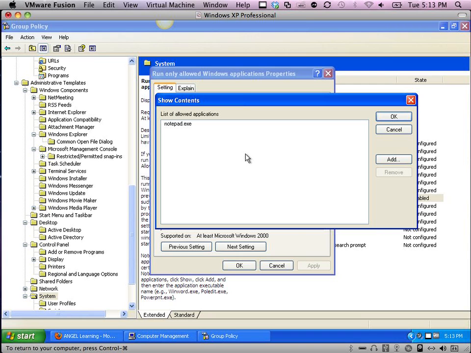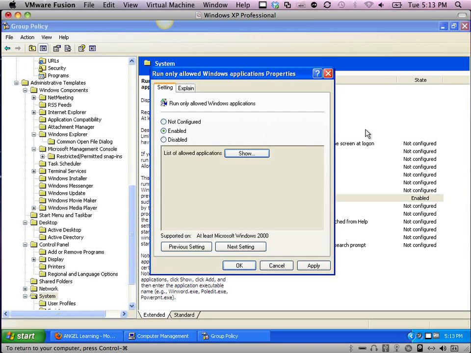Now, we talked about this earlier. If Notepad.exe is the only one that they can run, what's to stop them from renaming an application to Notepad.exe? Right? So that's where the third-party type apps come in. But anyway, I would not configure that one. That one's a pretty powerful one, though.